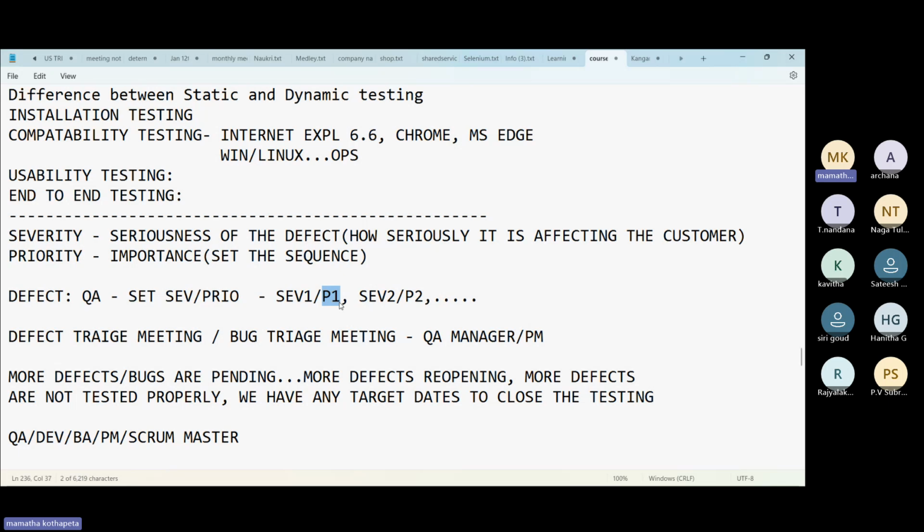BA will collect the requirements. BA will prepare the documentation. But the person with the deeper understanding of the requirements is the tester. If the tester sets severity one and priority one, you should confidently argue that this defect is severity one only, and should be fixed immediately, irrespective of anyone saying anything. You should be in line with the customer requirements. If you do not have any knowledge of the customer requirements as a tester, you cannot set the severity or priority level of the defect.